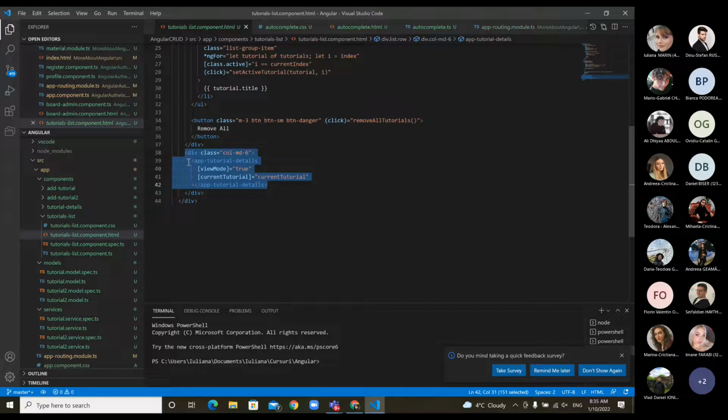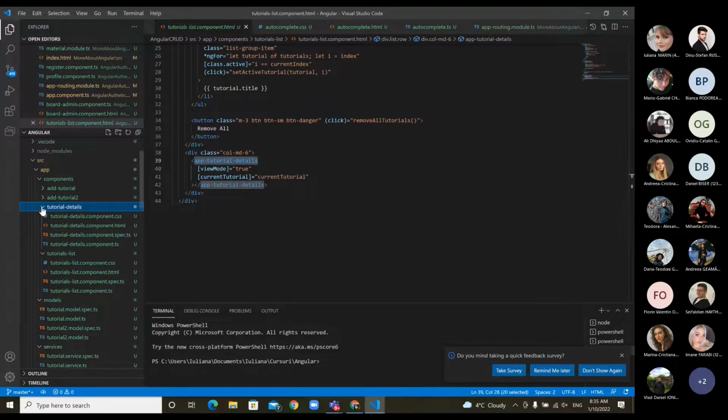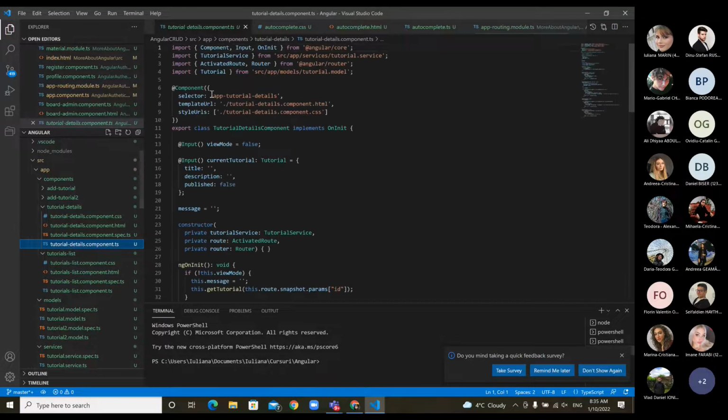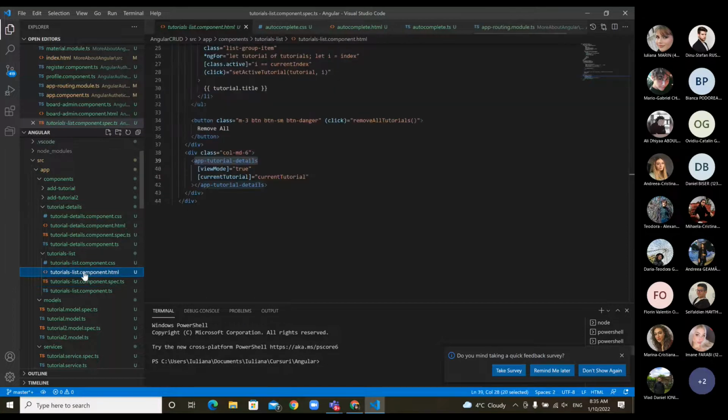So in order to see the details, you have another component which is called app-tutorial-details. As you can see, it exists inside the TypeScript, and you have it as your selector. So this is how you link them. You have exactly these labels, and you will have exactly based on which you show. So it will be based on the current tutorial.